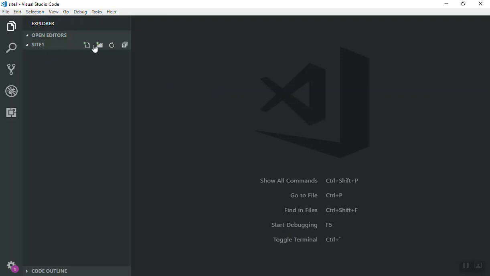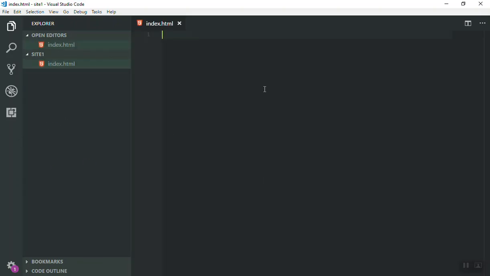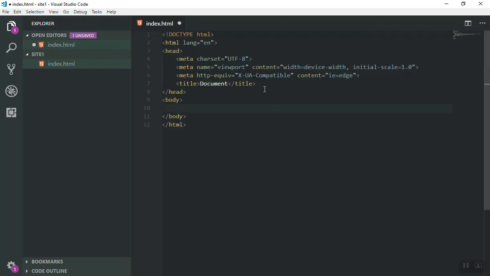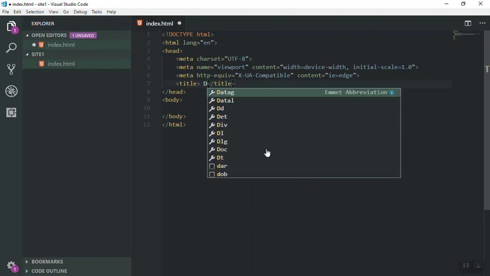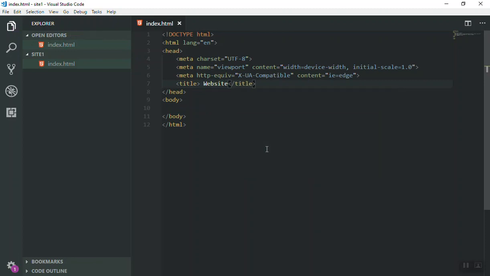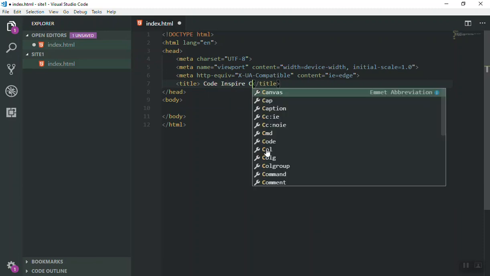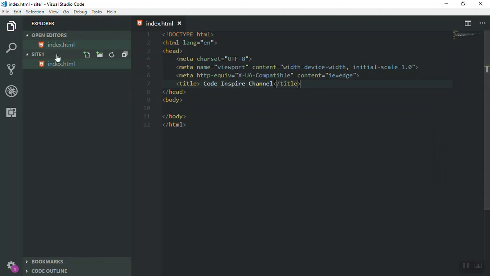In Visual Studio Code I will create a file here. For now I will just tell you the way I design a website. It will be something like this. We have an index page here which contains all our HTML code. For now we will write the HTML5 basic template. The document title can be any name, the name of your website or the name of your brand. For now we just say website, something like that. Let's say Code Inspire channel.